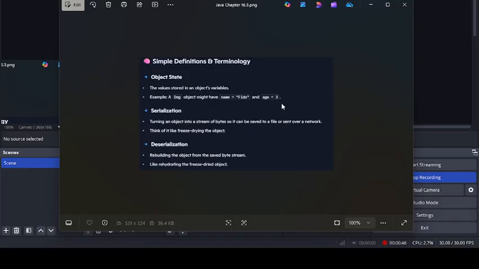So, firstly, what is an object state? Object state refers to the value stored in an object's variable. So, for instance, you'll have a dog object, and in parentheses you will have basically the name of the dog and the age of the dog. That's the state of that object.